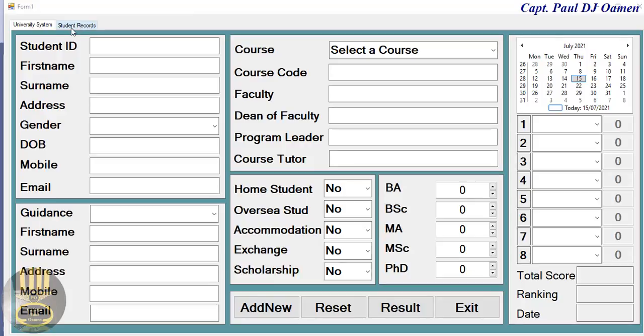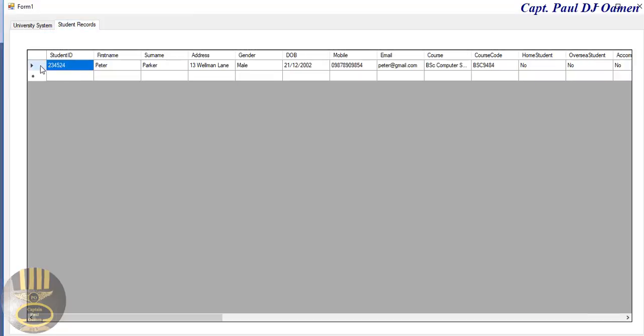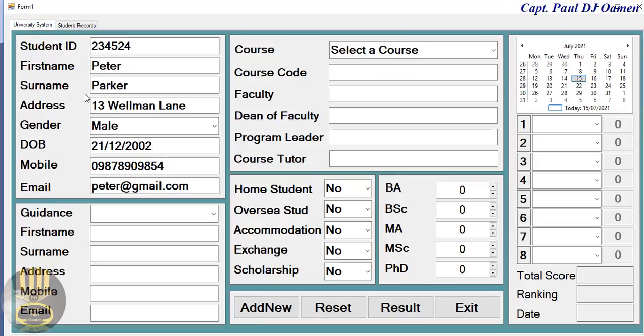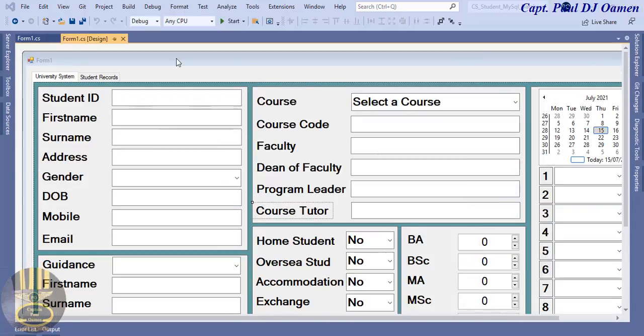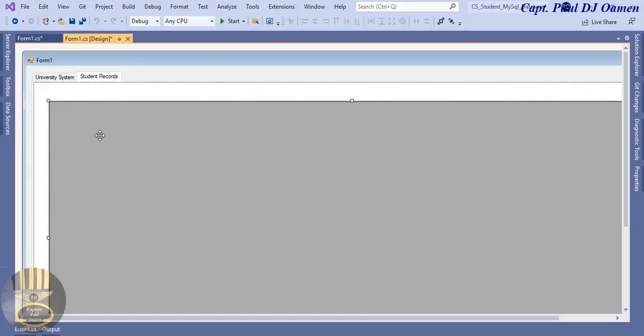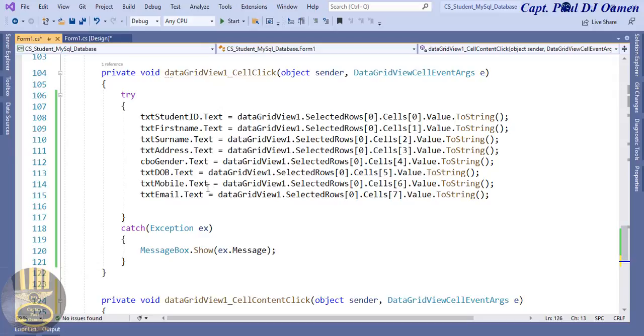So if I go back to my student records here and I click on that column there, now you guys get the whole idea. I'm going to add 1, 2 and all of these ones and these ones. So I will leave out the guidance details. You guys can always add it on yours if you want to. So let's go back into my code. Double click on that. That is it right here.